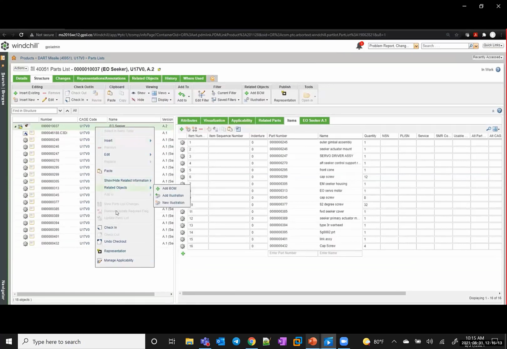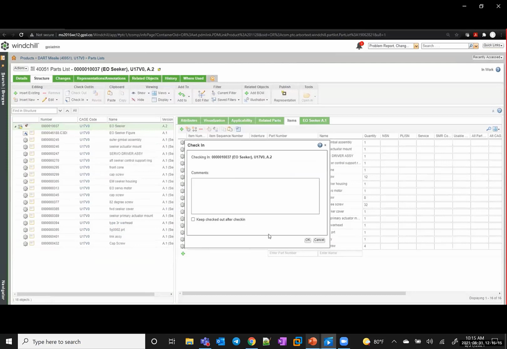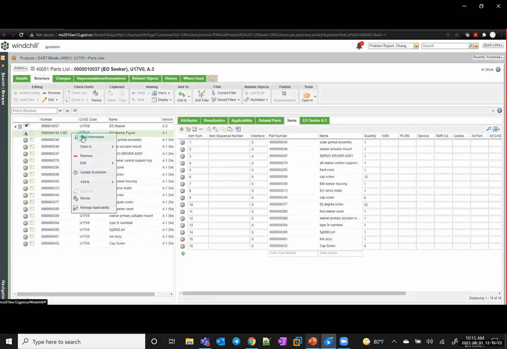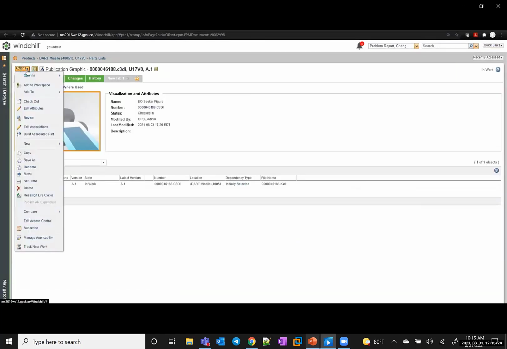Checking my change again. Then I'm going to open up the illustration I've just added to the parts list. We're going to open up in Creo.